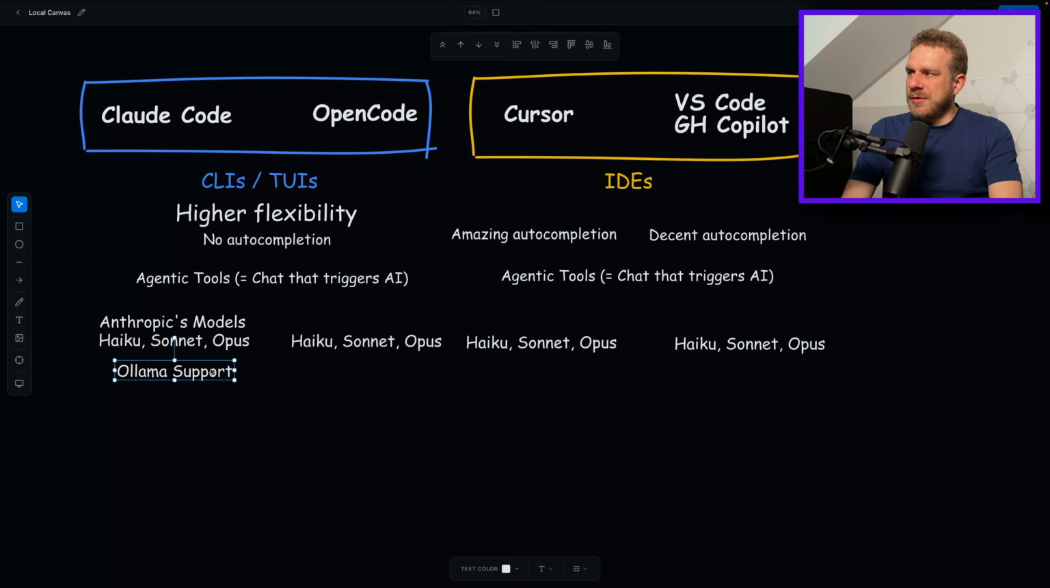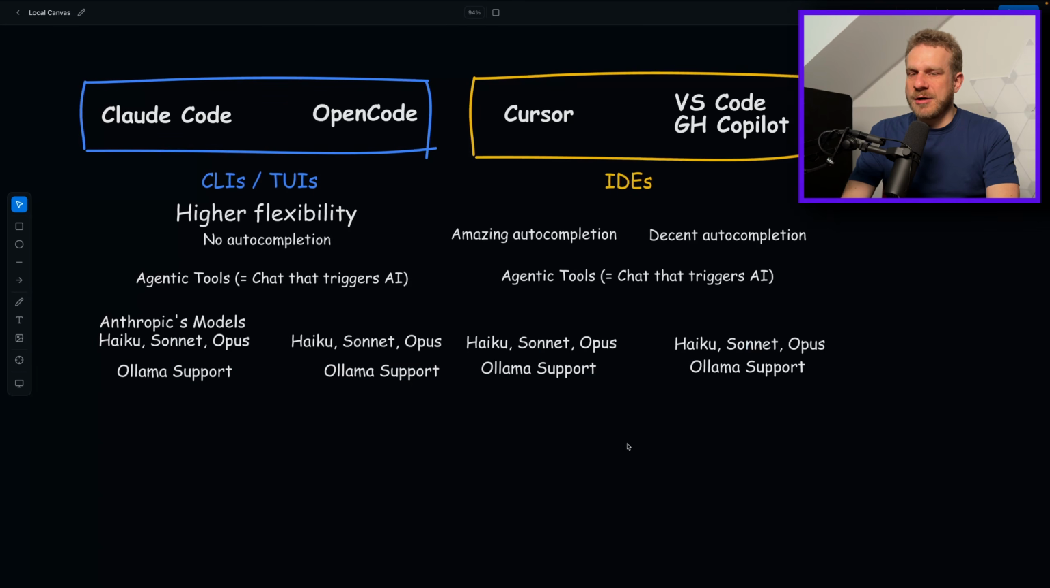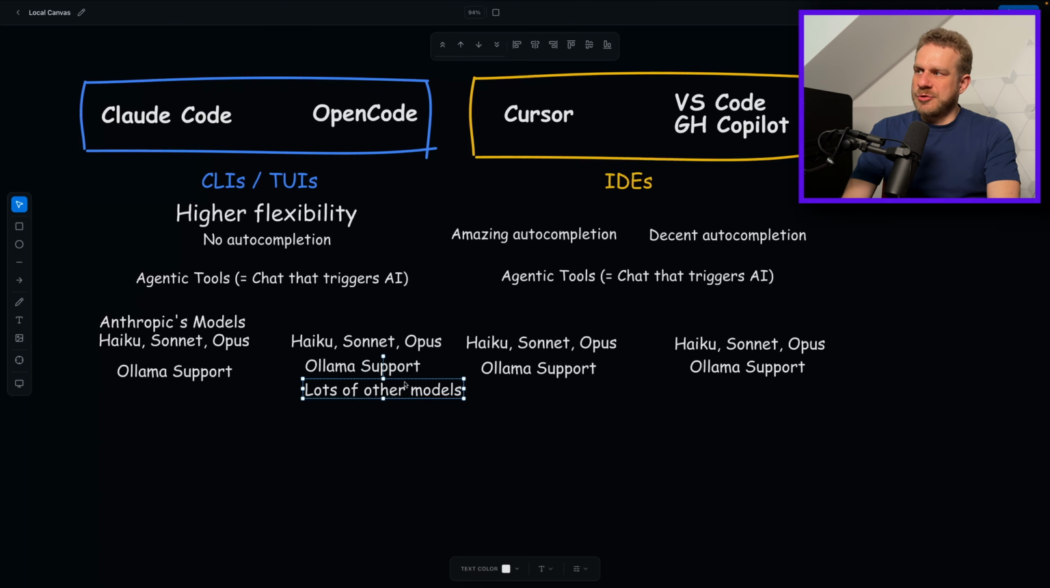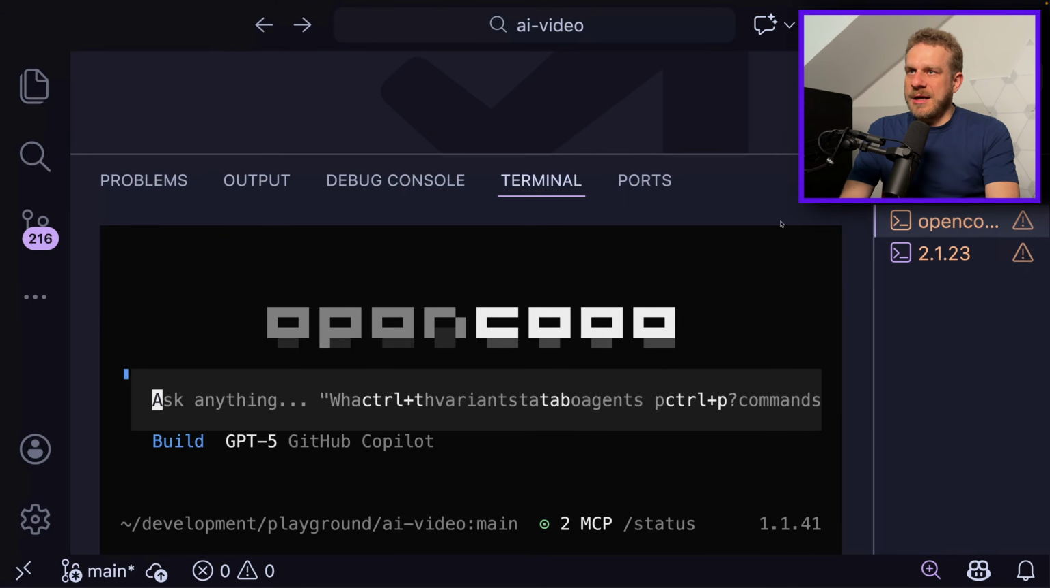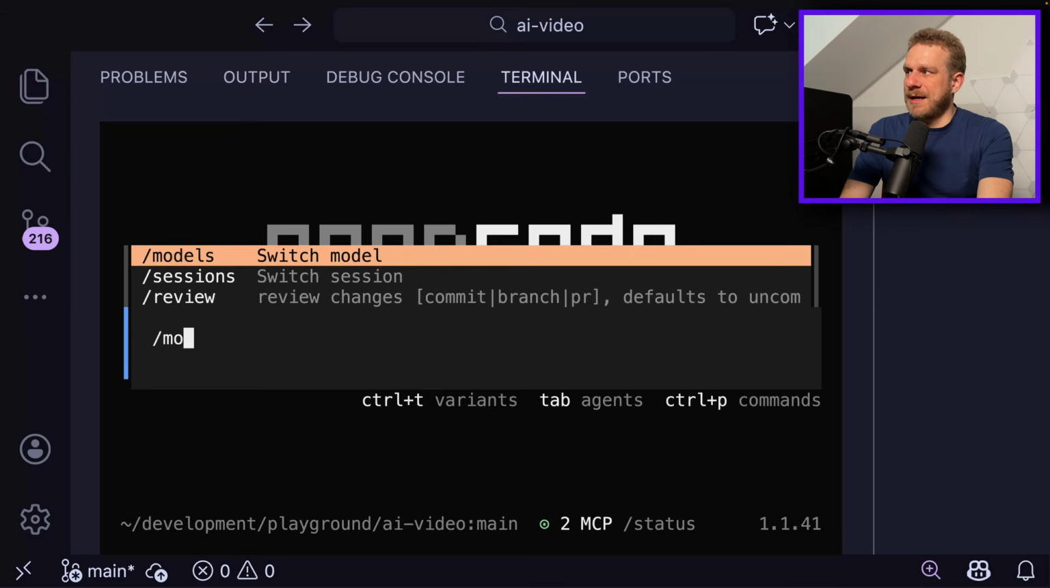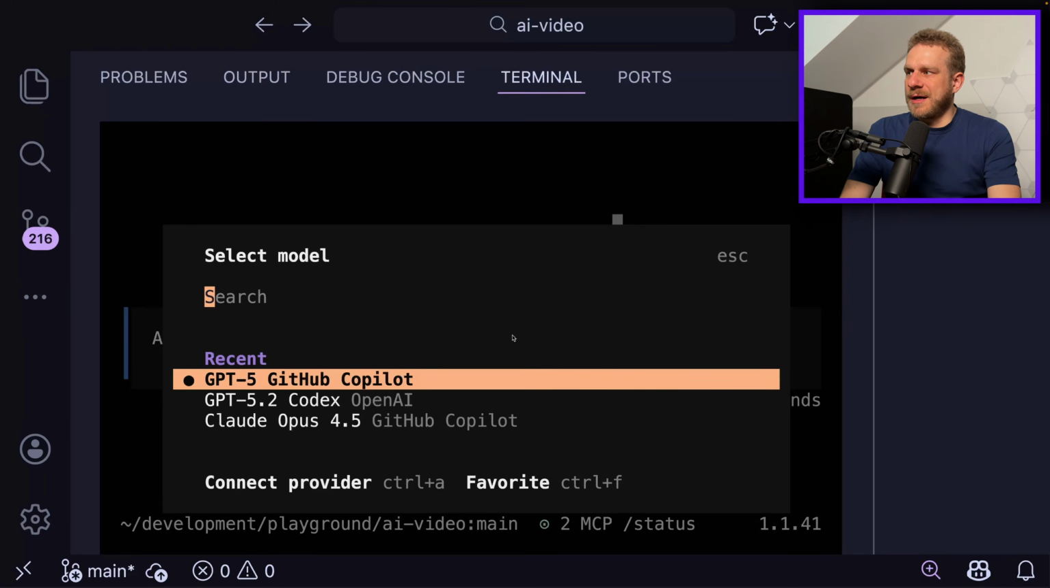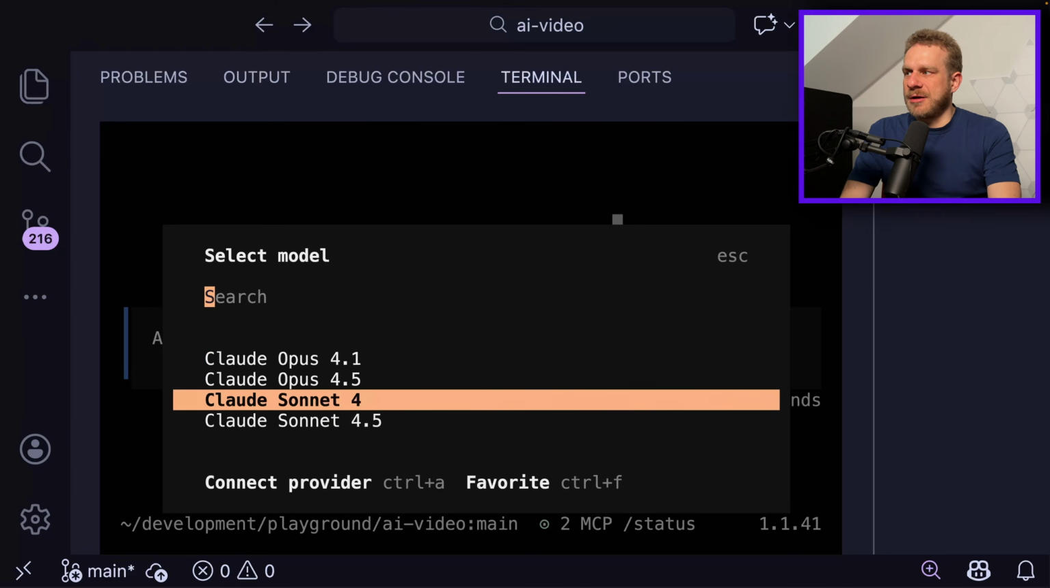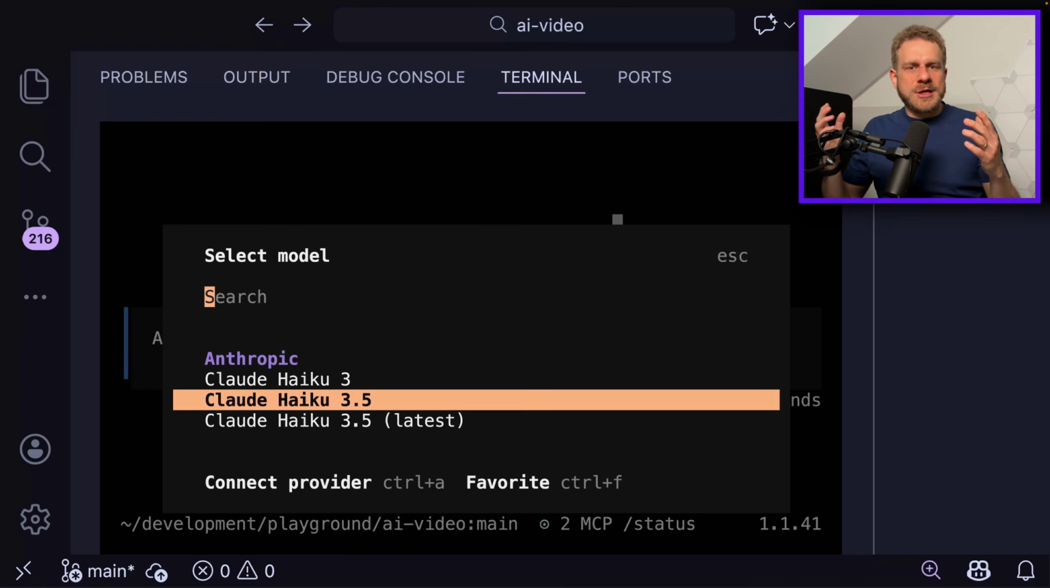Now, you can also use Ollama with OpenCode and Cursor and VS Code, and all those other tools also support lots of other models. I mean, in OpenCode, if you just type models, you'll find a very long list of models to choose from different providers, and most importantly, also from different subscriptions you may have.